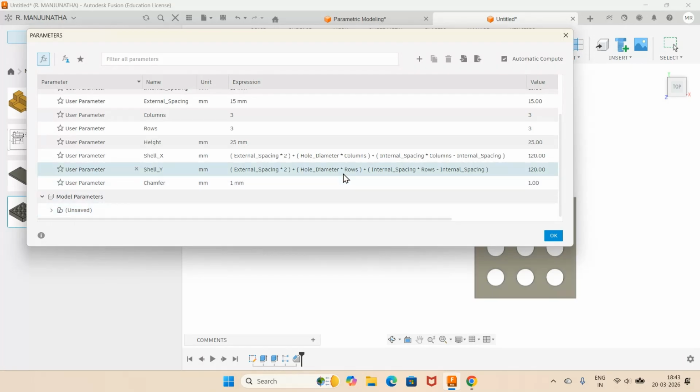Hole diameter into, so I want external spacing. Hole diameter into columns. Here hole diameter into number of columns is 1, 2, 3. So that is what I have given. Then I want to give internal spacing into columns. Internal spacing into column is 1, 2, 3 minus internal spacing. Why? Because that is the distance we are reducing.